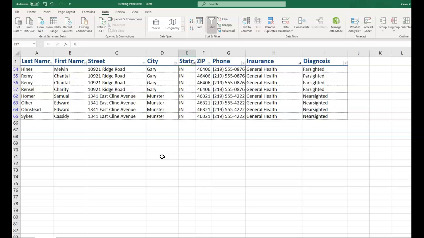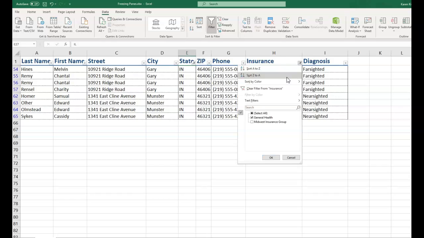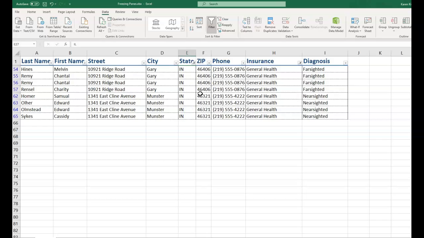When I have more than one filter on, I could individually drop down and choose to clear the filter from insurance, and then go and clear the filter by state, and that's fine. Or I can go up to the sort and filter, and I can drop on the clear and clear all at once. So either way works.